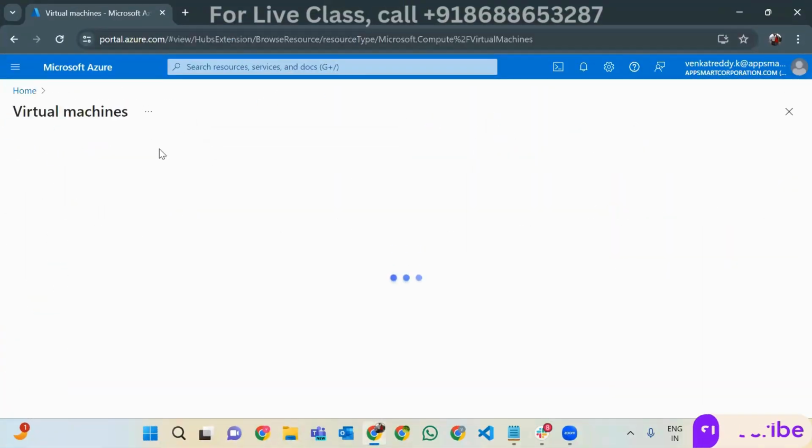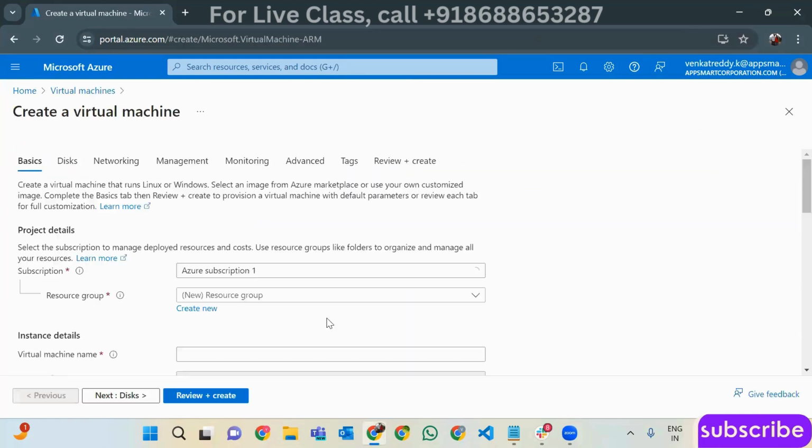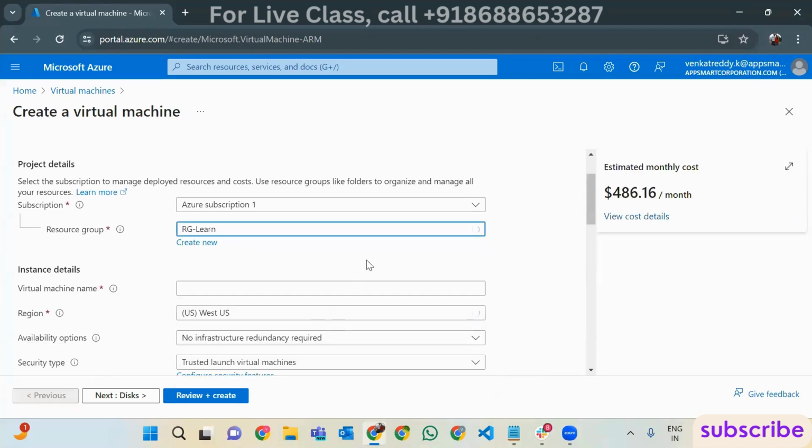Okay, now let us come here. Today we are going to create a Windows VM, and here we are going to deploy Docker on that. For that, there is one big problem here. All VMs don't support Docker.